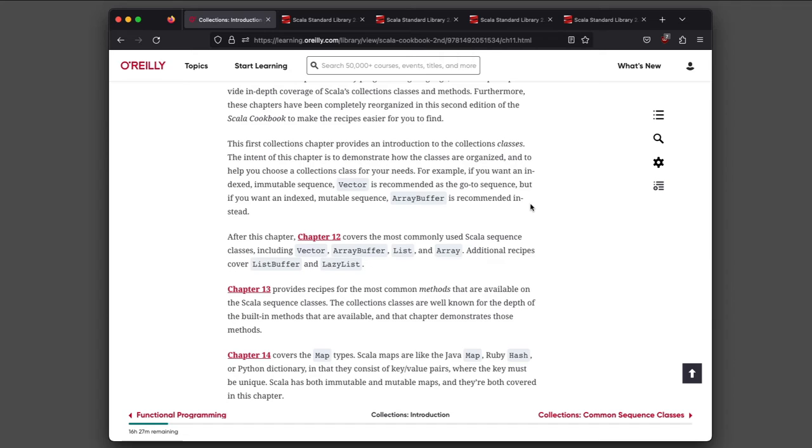Even though the Scala collections are really rich and deep, you can really simplify things right away, especially when you're first starting. For instance, if you want an indexed immutable sequence, Vector is recommended as the go-to sequence. Similarly, if you want an indexed mutable sequence, you use ArrayBuffer instead. So it's real simple. If you want an indexed sequence, you just ask, do I want it to be immutable or mutable? If it's immutable, go with Vector. If it's mutable, go with ArrayBuffer. Even the most experienced Scala programmers still use these types. So you start with these on day one, and you'll still be using them as you go along. I'll also explain this more as we go along.